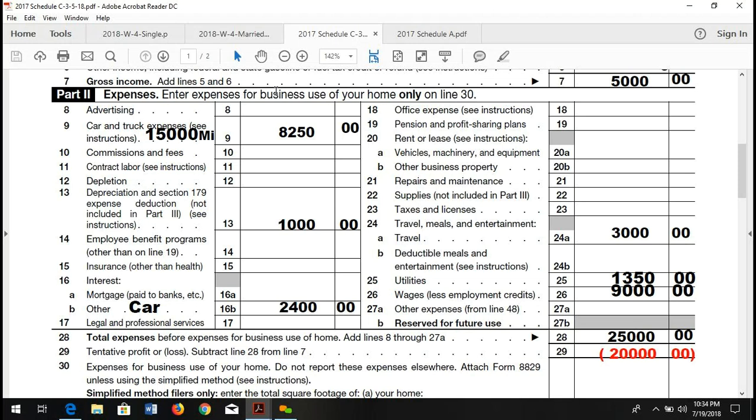We teach them to take interest expense, depreciation. We teach them to take things like travel, meals, and entertainment. Well, we can't do entertainment anymore this year, but travel and meals you can still do. We teach them utilities, and we teach them wages to their children.